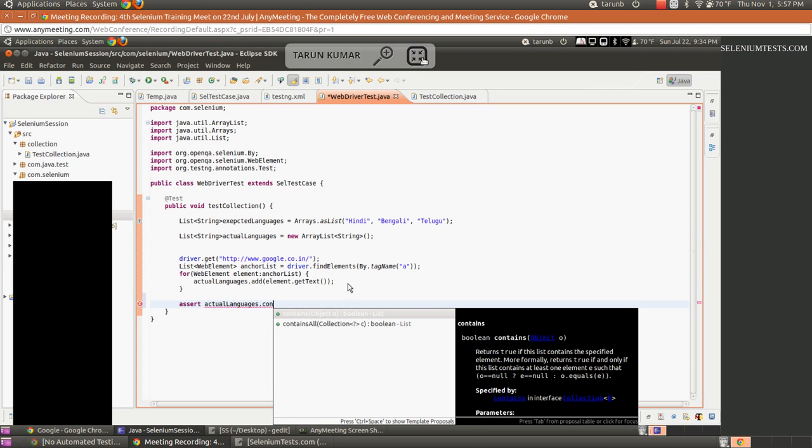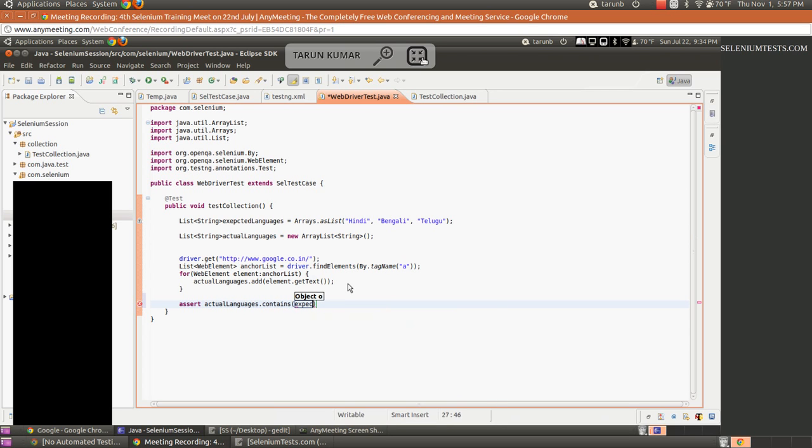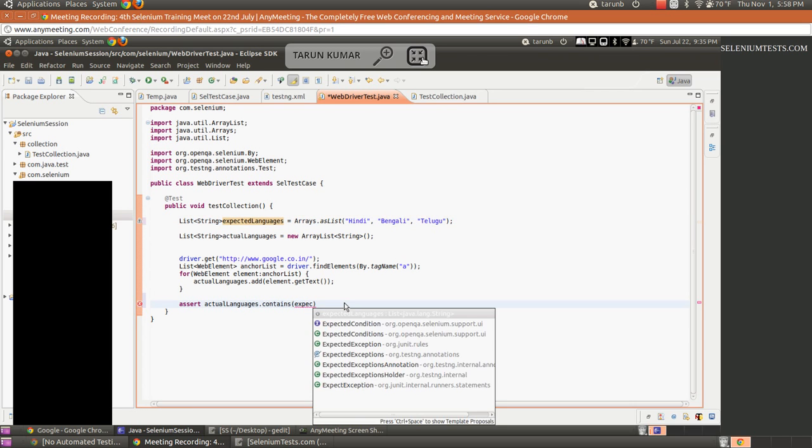Hi Satish, I think you are late if you have joined just now. Okay, so this is our assert. What we are asserting is that all the actual languages which are there on the Google homepage contain all of the expected languages which we have declared here. Okay, so let us try to execute it.